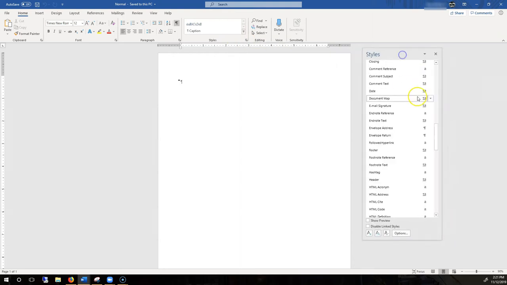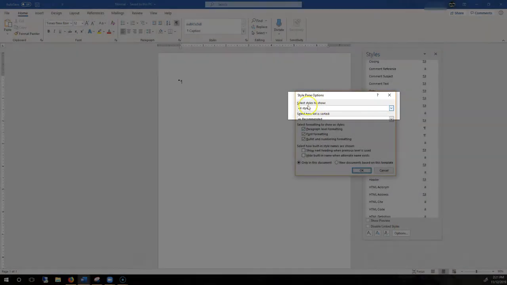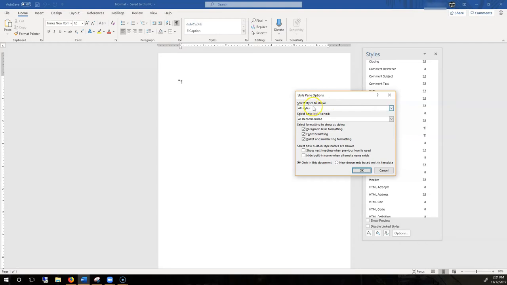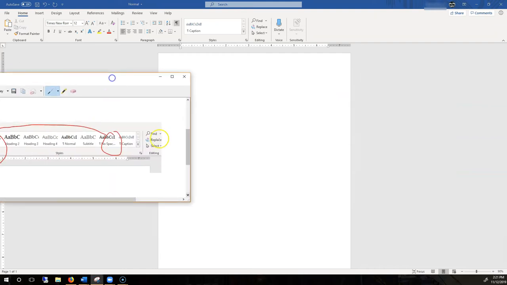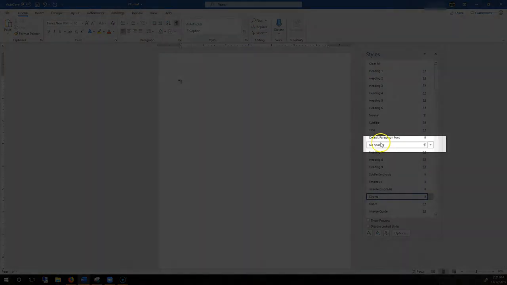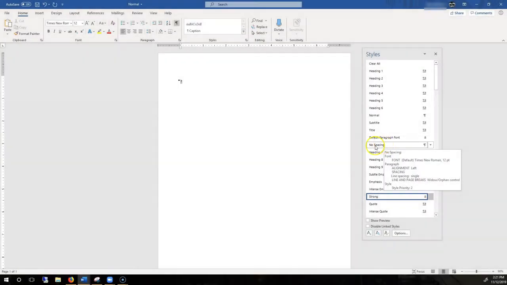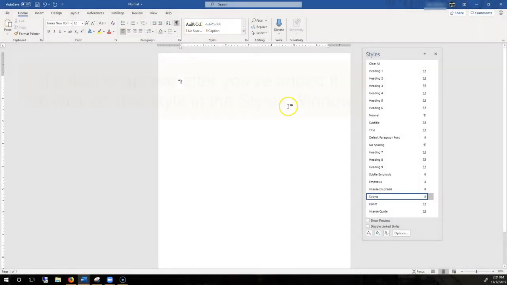I want to have access to every style in Word, so I'm going to go down to the Options button and make sure that under this top Select Styles to Show, I have it set to All Styles. Default is recommended. So we're now going to go ahead and add a style called No Spacing right here. And No Spacing is right under here. You can right-click this and click Add to Gallery. And as you can see, now it's over here.